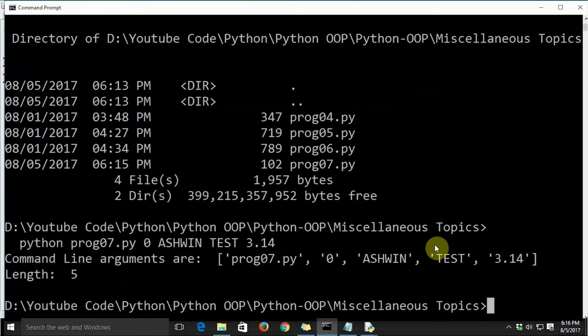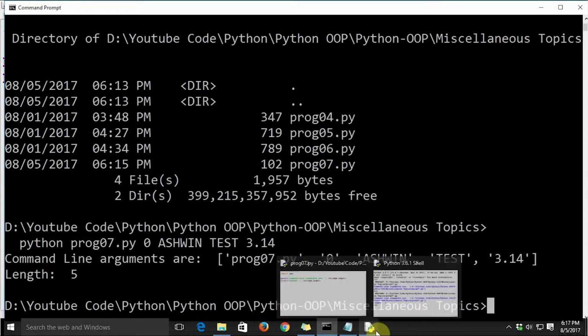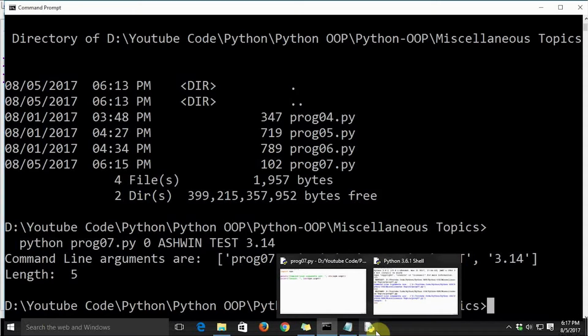Okay, so now you see the command line arguments are prog07.py, that is the name of the file. The 0th argument is the name of the file, the first argument is next, and so on. The length of this list is 5, correct? So this is how we can use the command line arguments in our code.